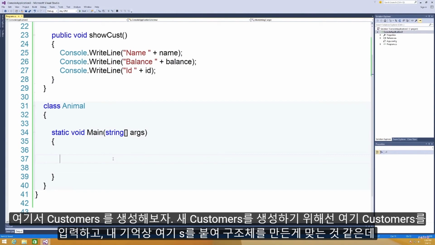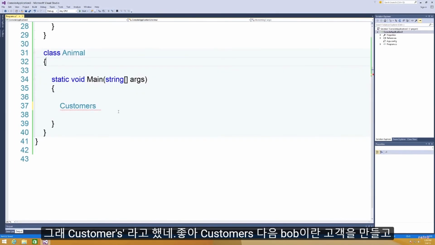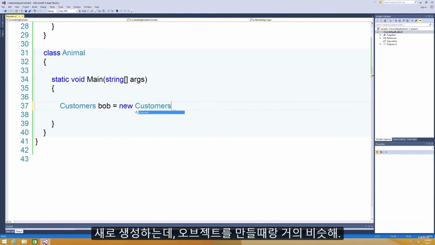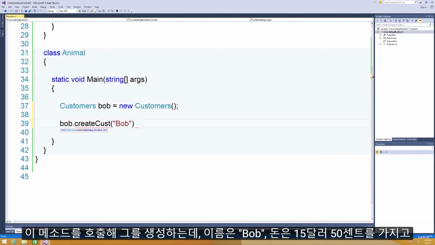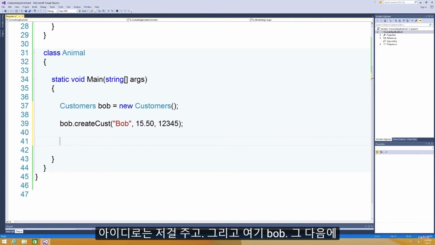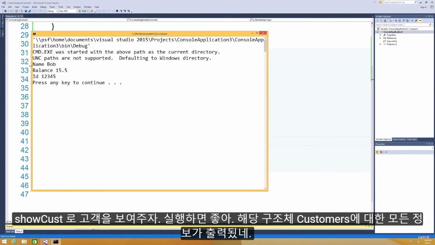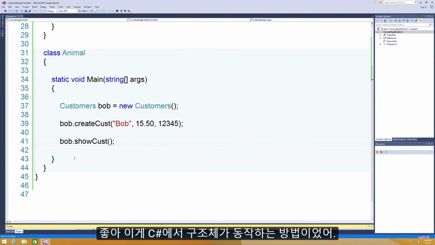Let's go down, create a customer. To create a new customer, we just go customers, or it's customers is what I called this struct up here, I believe. Yes, customers. So we'll go customers, and we'll have a customer named Bob. And to create a new one, very much like you would create an object, that's how it's set up. And then we could go Bob, create the customer, call that method to create him, pass in Bob, 15, let's say he owes us $15.15, and he has an ID of that. And then we could go Bob dot, and then show customer like this, and there we go, and it prints out all the information about that struct or that customer. So that's how structs work inside of C#.